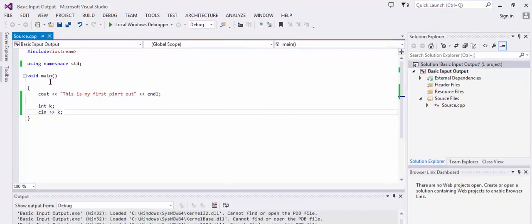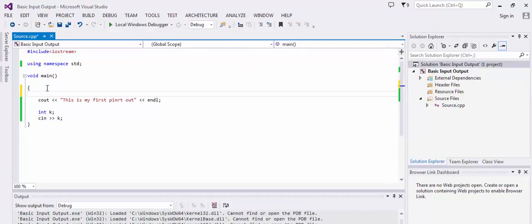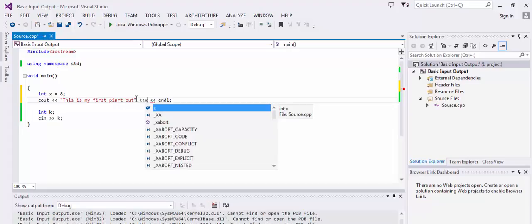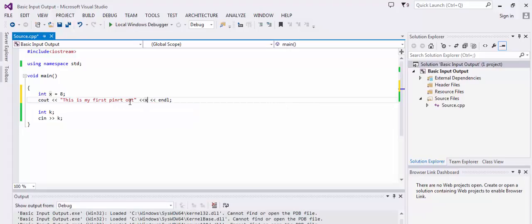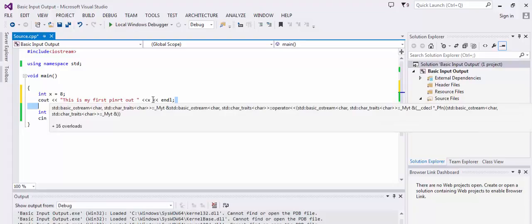Now you can do various things with this cout statement. For example, if you want to cout some variable along with the string, you can declare a variable, assign it a value, and then you can insert another pair of operators here and put X. Now this is my first printout and X will be printed next to it. Now if you want to produce a space here, you can put a space. Now this will be printed in the same sequence as it is here. First there will be this is my first printout, and then there will be the value of X, which is 8.